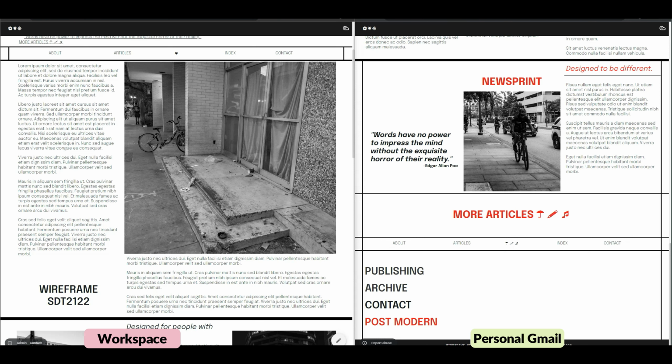So that is something that is different between working here in the Workspace account while you're in your Workspace account. If this was another Workspace account that I am not a part of, I would not see admin and contact. I would literally just see report abuse like everyone else.